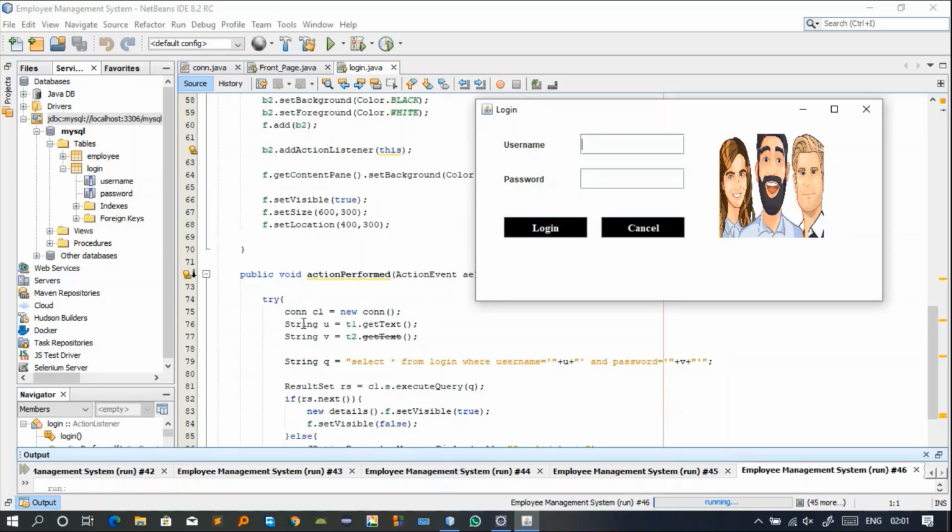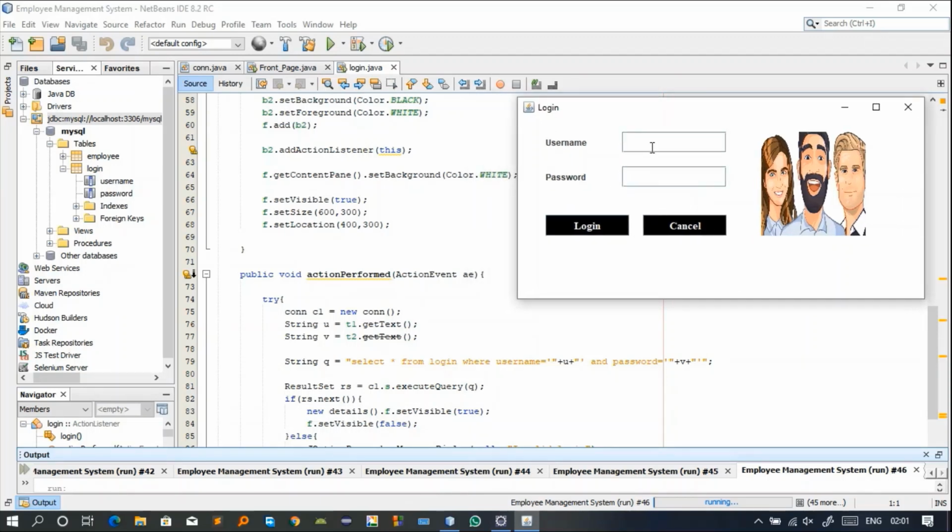So what action should be performed whenever I click on this button? It will check whether the credential is right or wrong. If it is right, it will redirect you to another page, and if it is wrong, it will show you a dialog box that says invalid login.